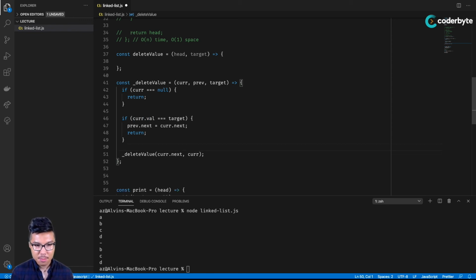And at this point, let's start to chain things together with our main function over here. So I know I definitely need to call this recursive underscore delete value function, and I'll set up those initial arguments. So of course, my current begins as my head.